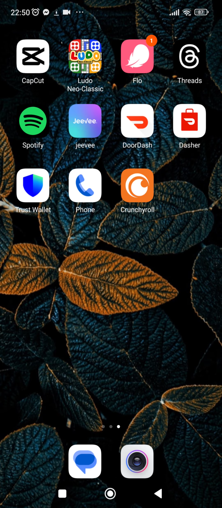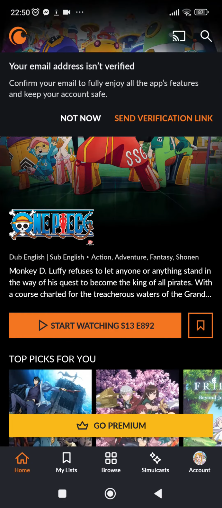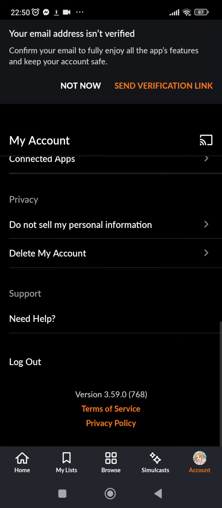In this video I'm gonna guide you through how to deactivate Crunchyroll account. So in order to do that, first of all, go ahead and tap on Crunchyroll app, and then you'll appear on the home screen. Now go ahead and tap on account, which is in the bottom right corner, and then scroll all the way down until you see delete my account.